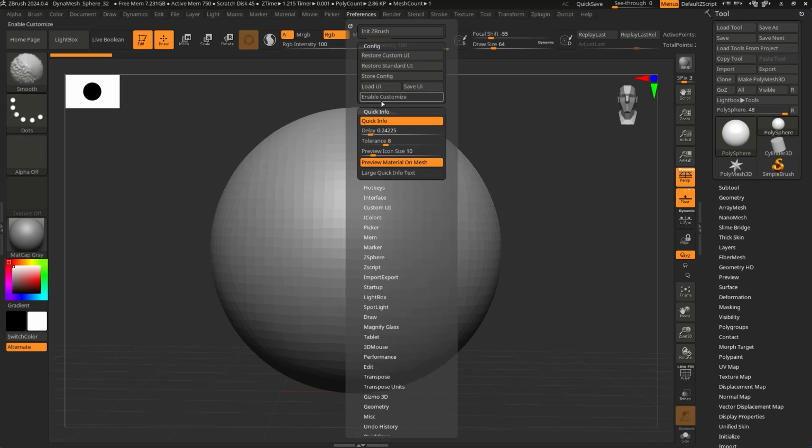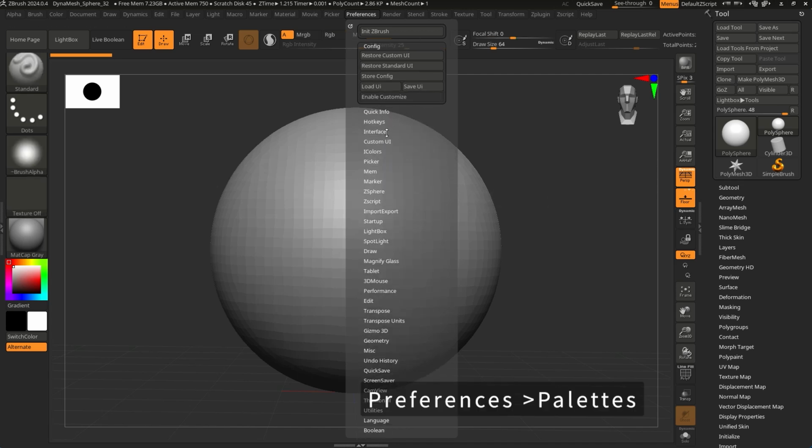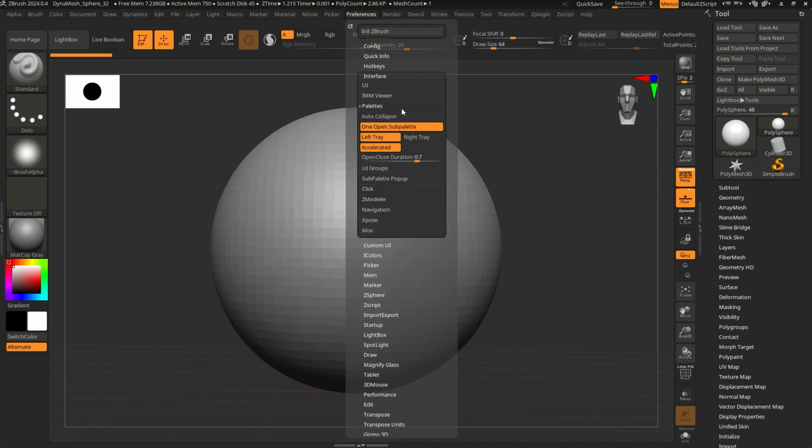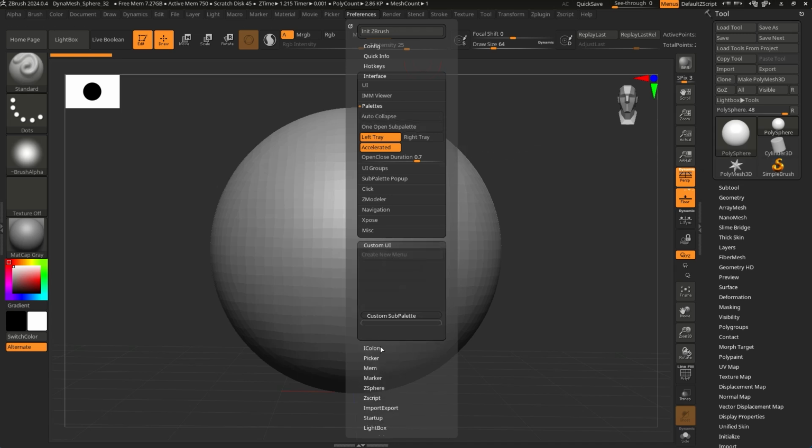To change this, go to Preferences, then Interface, then Palettes. Turn off one open subpalette. Now you can open multiple subpalettes at once, making your workflow more efficient.